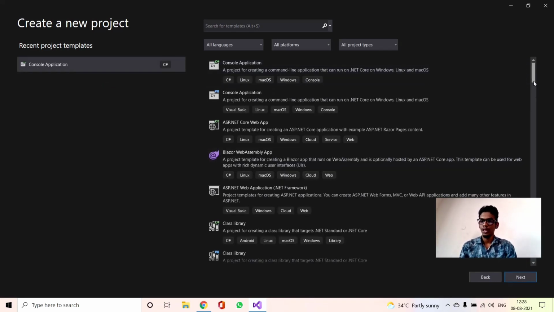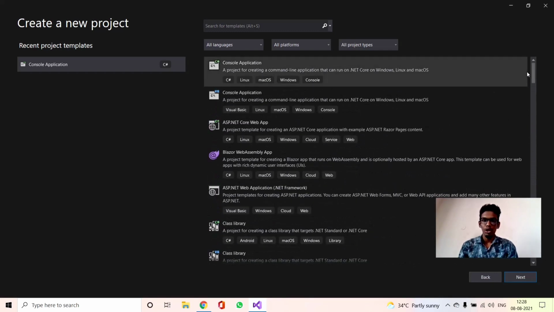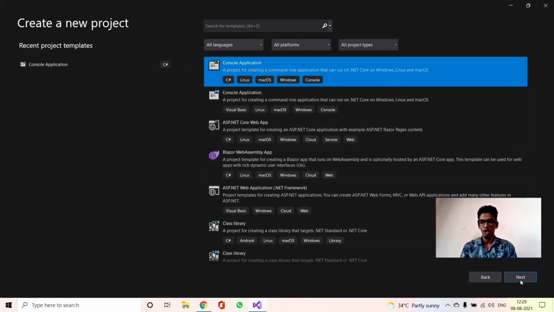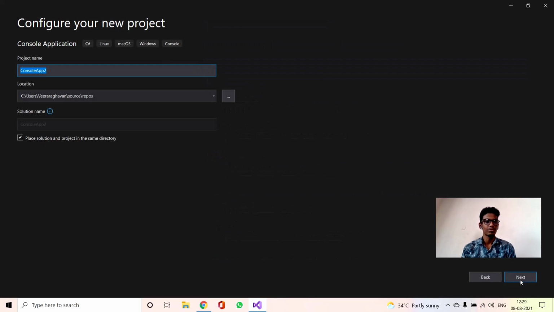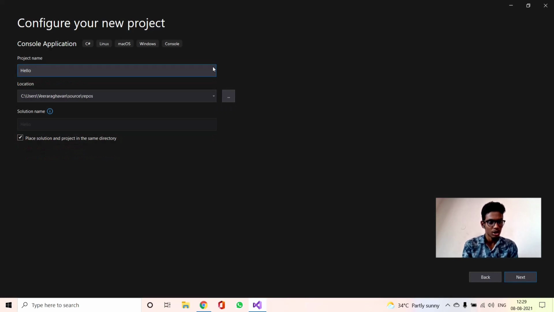Here you might see a lot of options, but for now we are just going to create a Hello World application, so the console application is enough to run C Sharp. I'm just clicking on console application and clicking on next. Here, name your project as you like. I'm naming it Hello World Application.